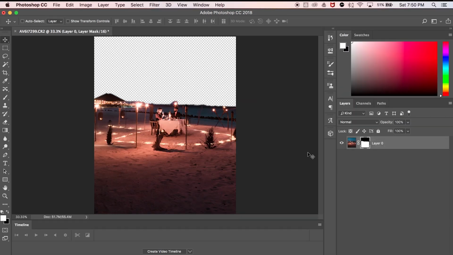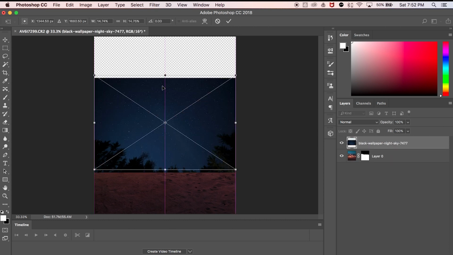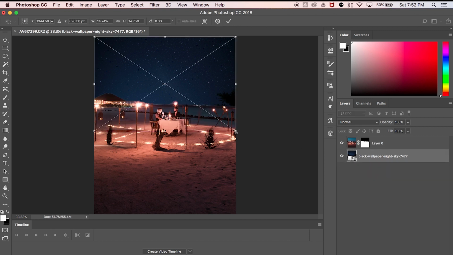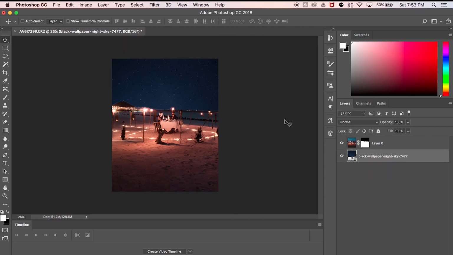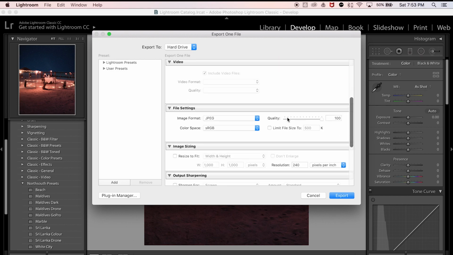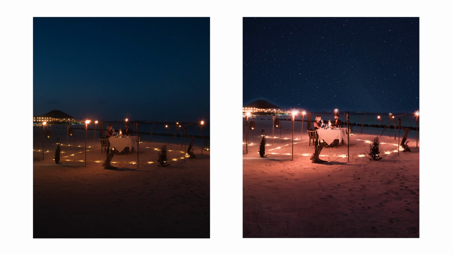You now want to find your sky, get that into Photoshop and place it where you want it. Make sure the sky layer is underneath your original image, and that's it. Make some final tweaks, and there you have it. Make sure you save it. This will then automatically save back into Lightroom. Export that image, and you're done. There it is, a quick and easy, simple way of replacing your sky.